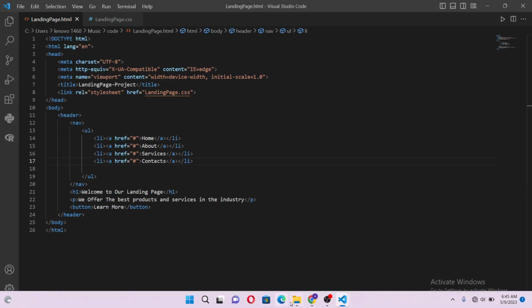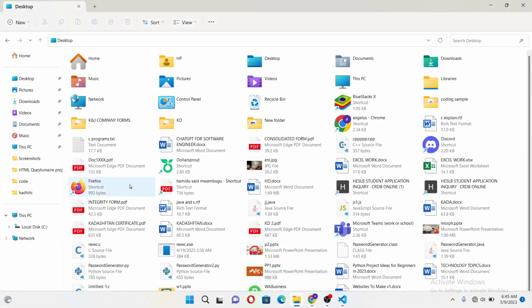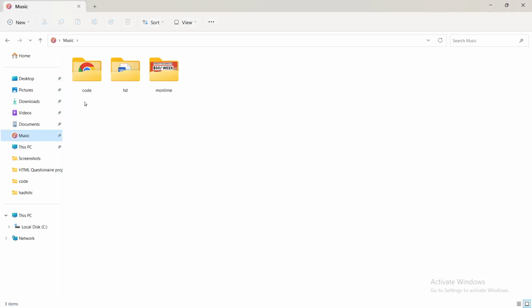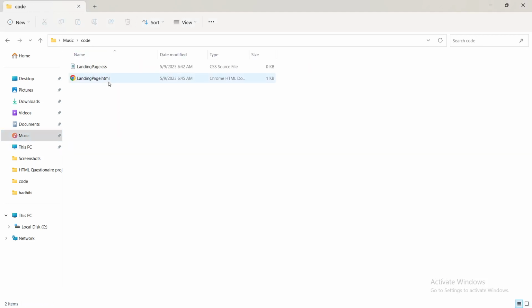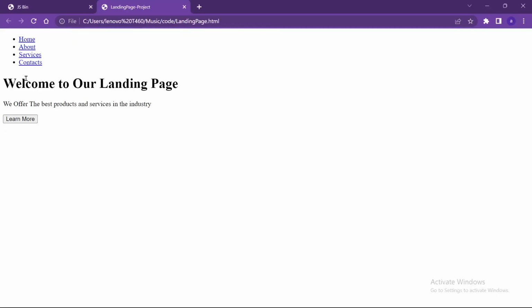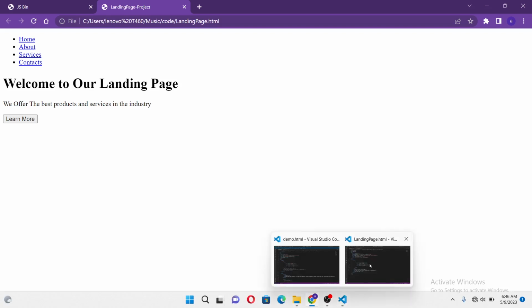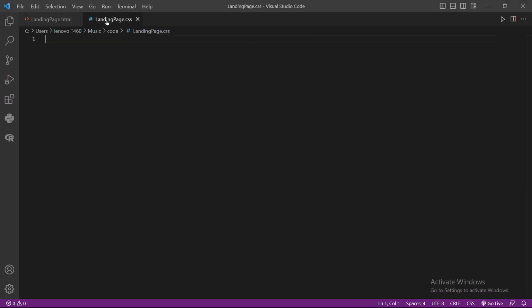Let's come to this one here and open our project. You can see now this is how it looks, and this is before any styling. So what I'm going to do next is provide the styling to this one. Let's come back to our code editor here, and now I'm going to focus on the CSS file.